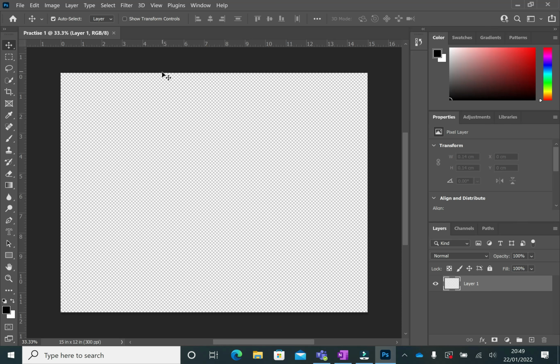The other good thing about this is that I can create a guide for myself using the rulers. So if I click on this space in between the ruler here, just click with my left mouse button and drag down, what that gives me is a line that can act as a guide. So normally when you're printing something, you often get an area that the printer doesn't print, and that's known as a bleed area.